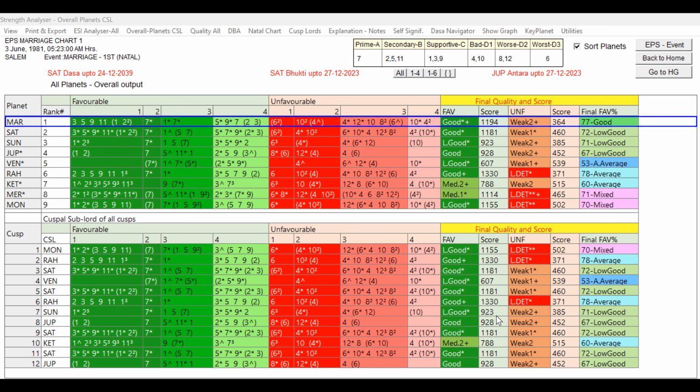Good grouping of houses, 1, 2, 3, 4 rank. And on the unfavorable side, without bracket, there is 10 square only, and 4 star, 12 star, and 10 star are there. So unfavorable are present, but no grouping is strongly present. So we can see this one.